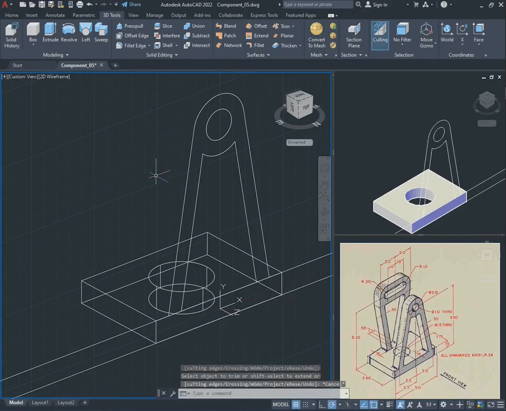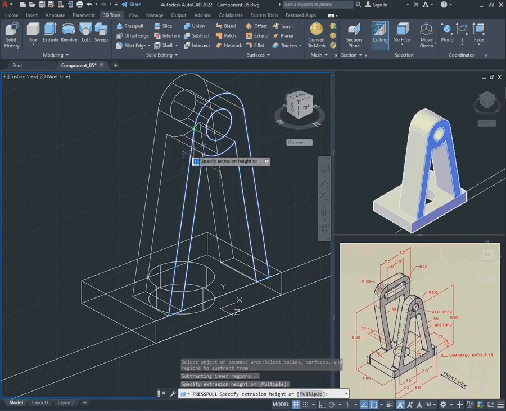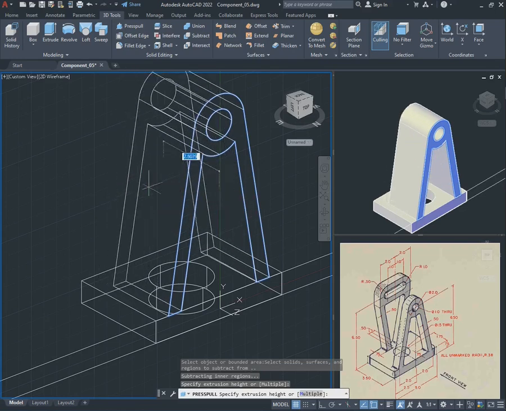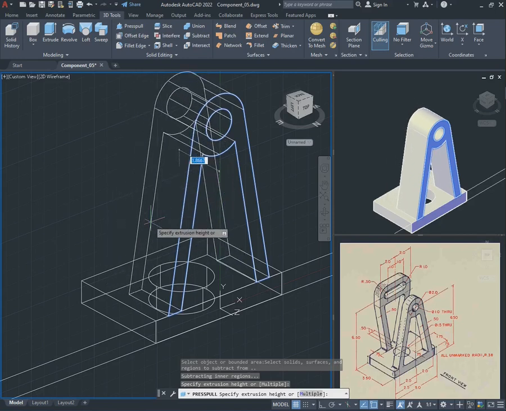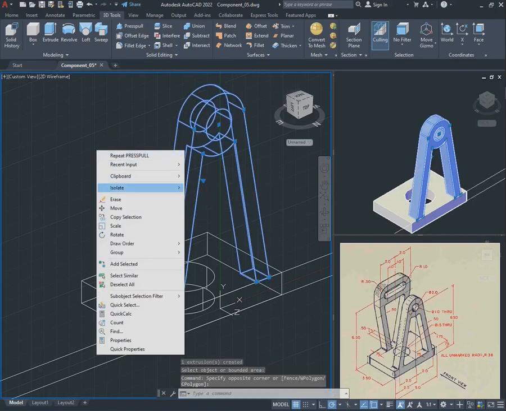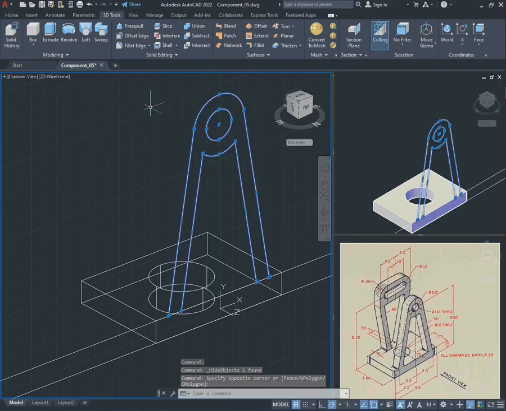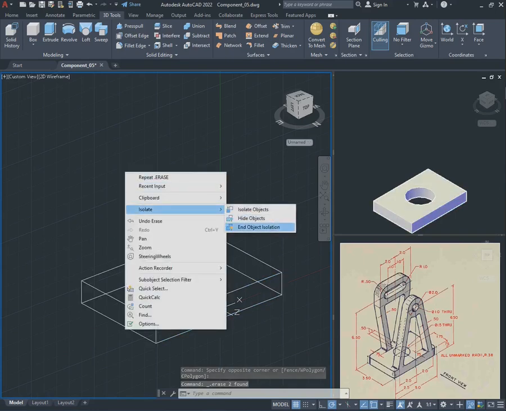I'm going to use the press pull tool to extrude the area that we wanted to choose, which is this area. Click that so we can actually extrude that area. For the extrusion height, it would be 0.75 units, and then I wanted to hide this object and delete our 2D object and also the horizontal X line. And then we're going to end the isolation.